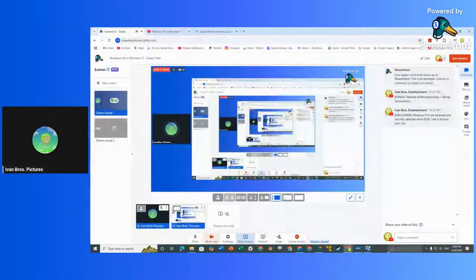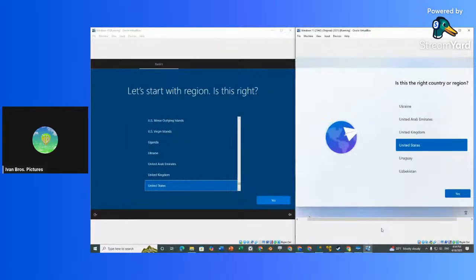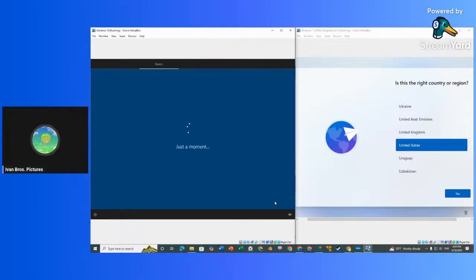Alright, let's take a look at the out-of-box experience. Once you hear this, you're going to see the screen. Let's start with this region. It says, is this the right country or region? As you can see, I live in the United States. Hit yes on Windows 10.